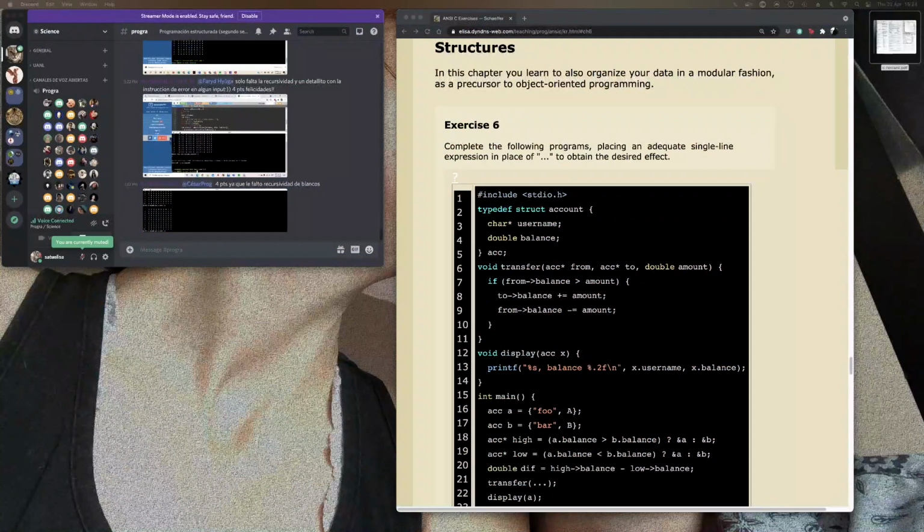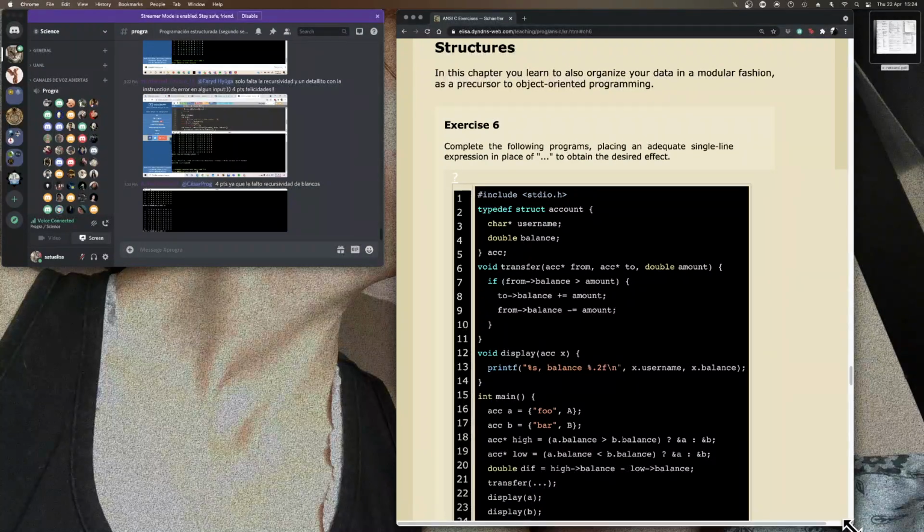Okay, we are starting with the sixth chapter of the Koenig and Ritchie C language book. And today we're going to be learning about structures. We're going to be going over the mini codes for the homework.